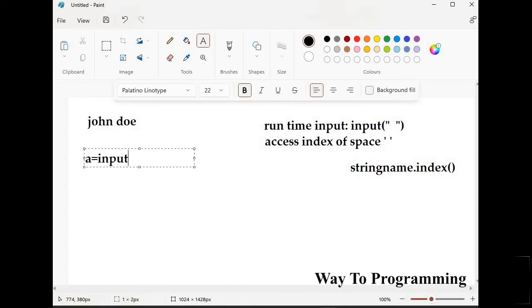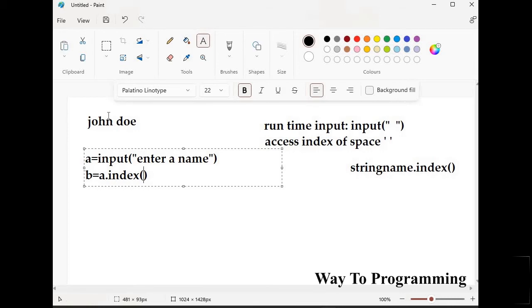Let's suppose I am taking this input and I'm going to say enter a name. Then I'm going to take another variable b where I'm going to access, as I told you, the string name, so that would be a, and then dot index, and then the name of the character. We want the index of which character? We want the index of space. So we'll put a space here. So we got the index of space in b, right?